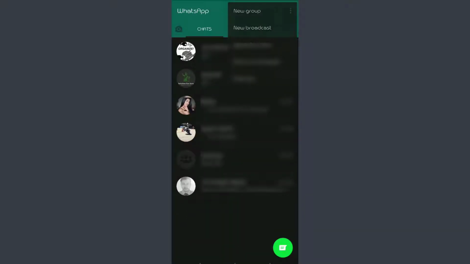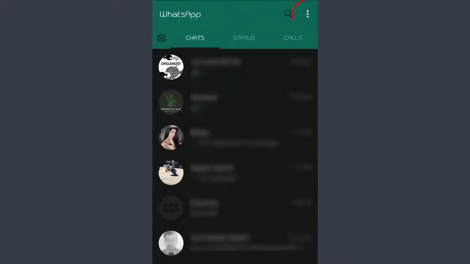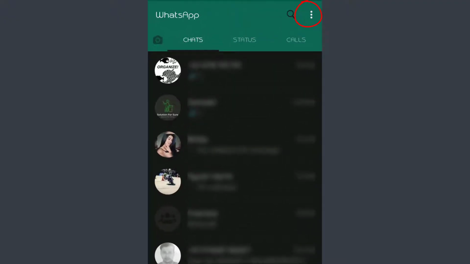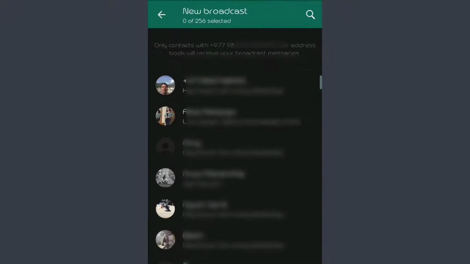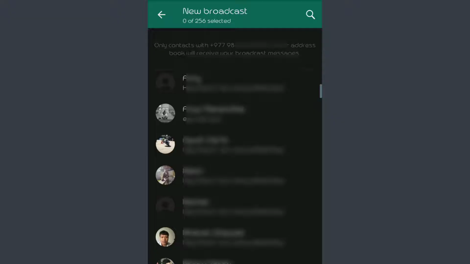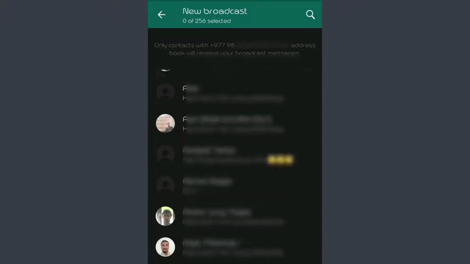Open your WhatsApp and the next thing you have to do is tap on the three dots on the top right corner and tap on new broadcast. Now all you have to do is tap on the names of people anywhere on the screen so that you can add them.